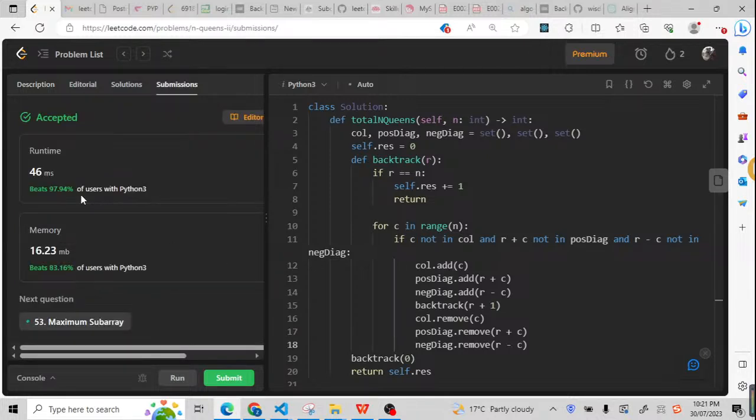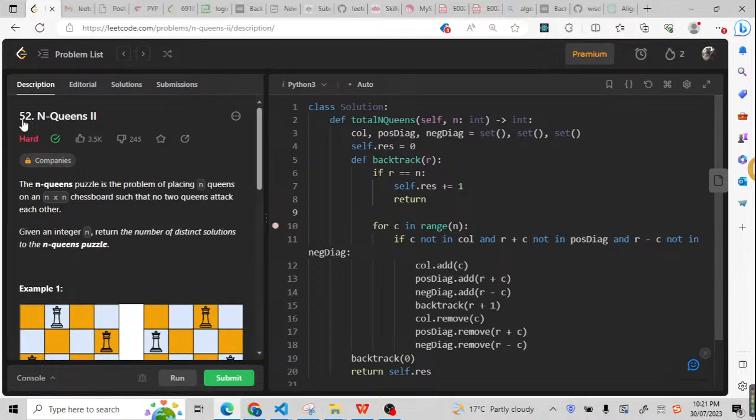As you can see, it's pretty fast and it really works. So for this kind of Leetcode problem, where we are given 2 questions, actually, it's totally the same. We can just change a little bit from N-Queens 1 to N-Queens 2 to solve the problem.